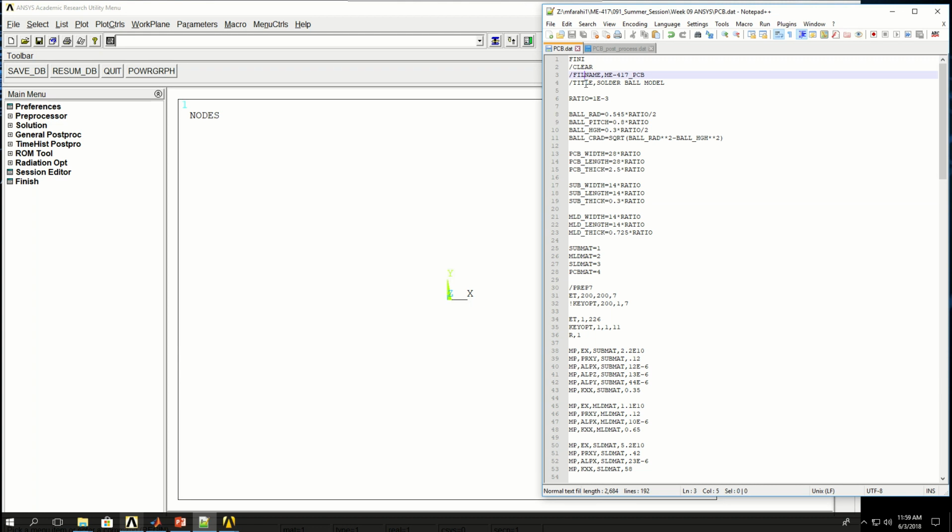So the first 4 lines are basically finishing whatever we were doing and clearing the database title. And in this line, I've defined a parameter called ratio to convert between meters and millimeters. And between lines 8 and 23, I have defined some parameters to use for geometry, or creating the solid model. And that's because I will refer to these numbers frequently in my solid model creation.